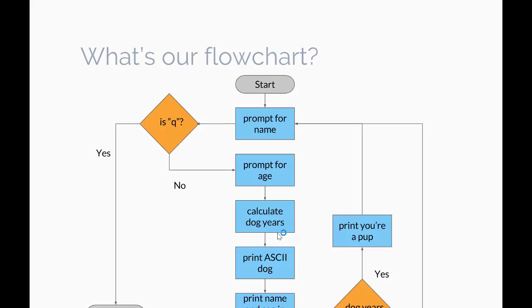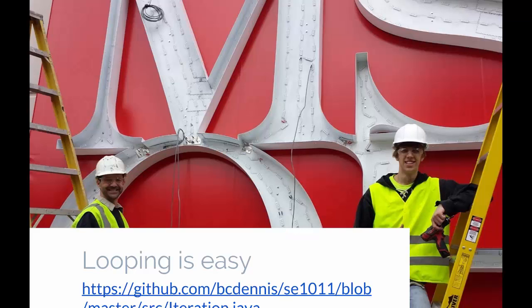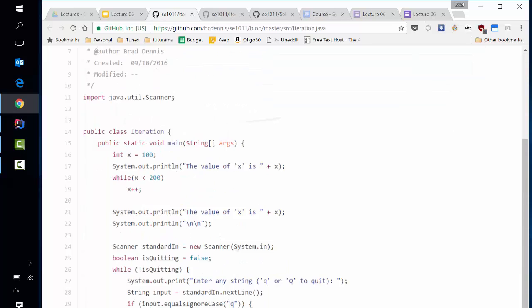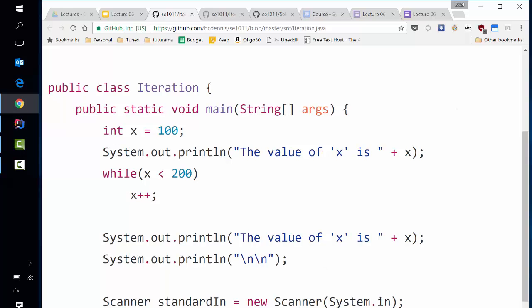So, looping's easy. Looping's easy. I'm going to show you two examples here. So this first one: System.out.println, the value of x is 100. While x is less than 200, increment x.